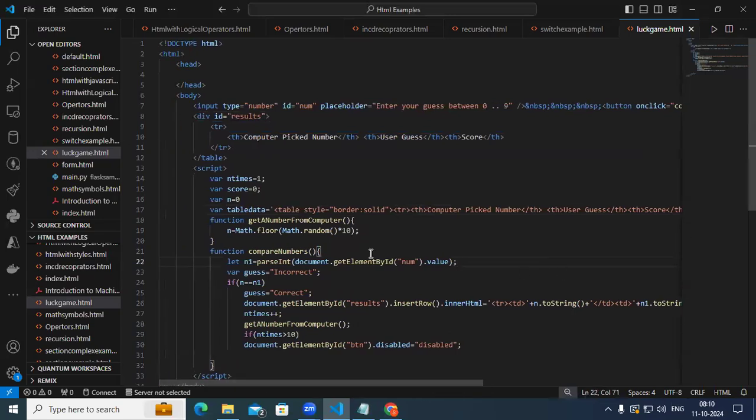So now the next step, what we do here is tableData equal to tableData plus, and we try to add another row. Else what happens here? Greater than 10, we disable.